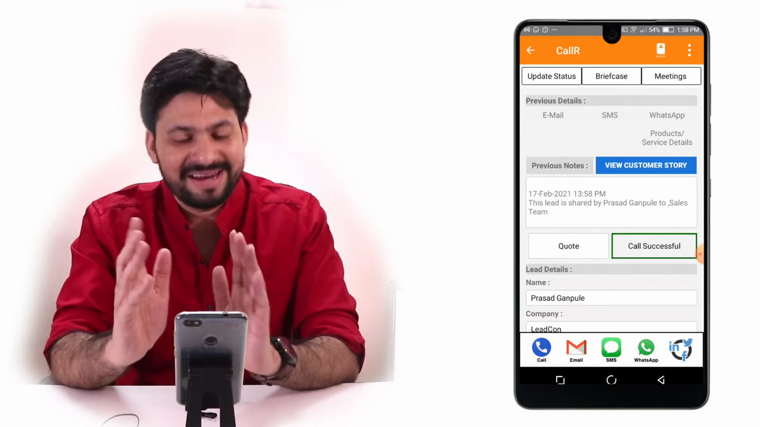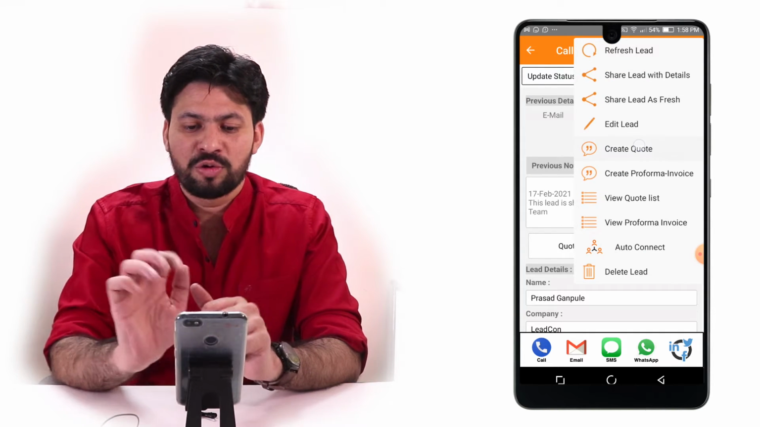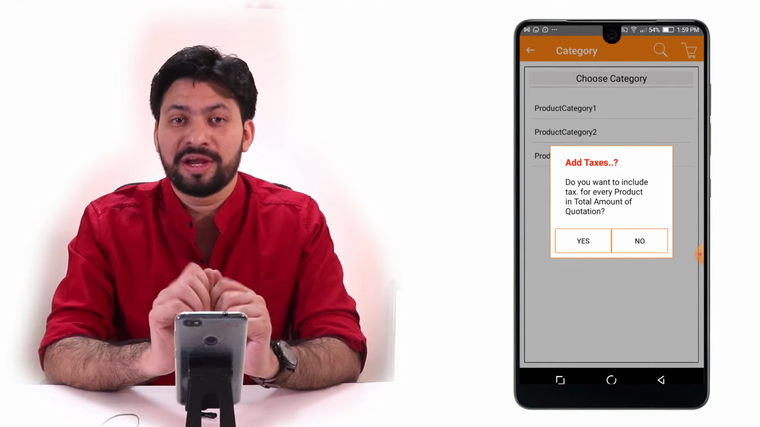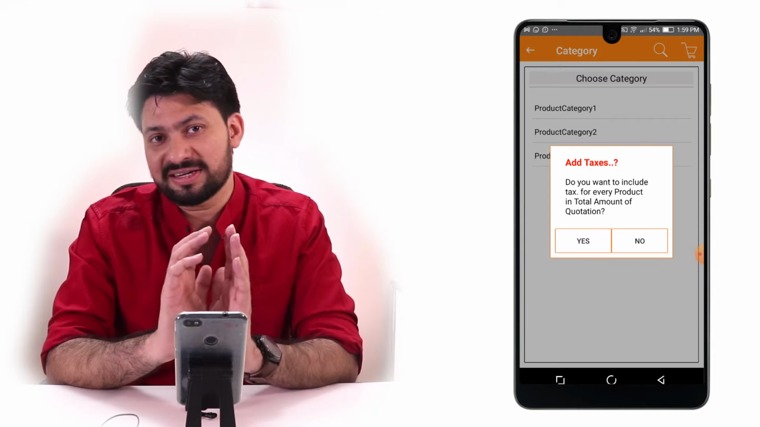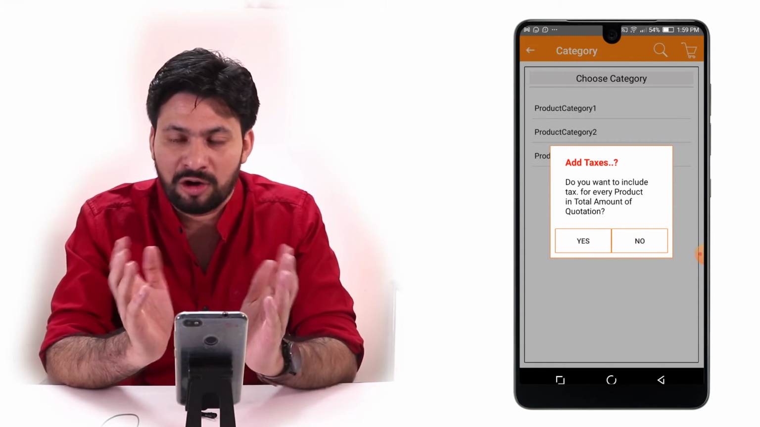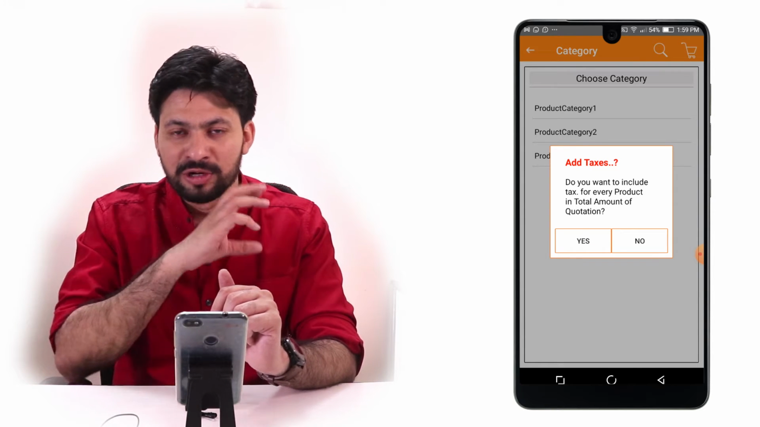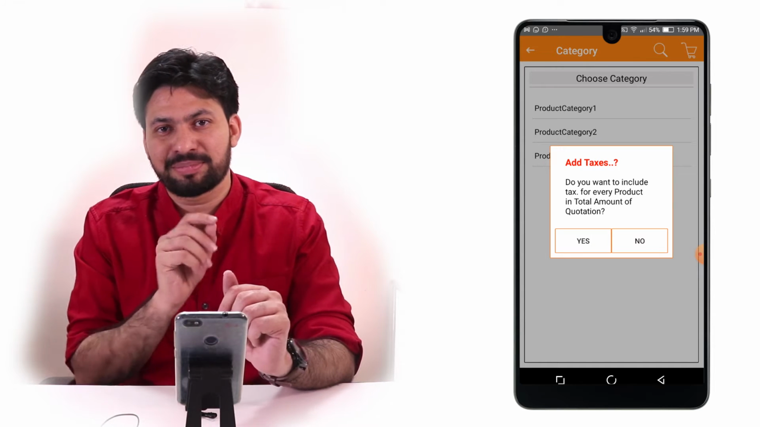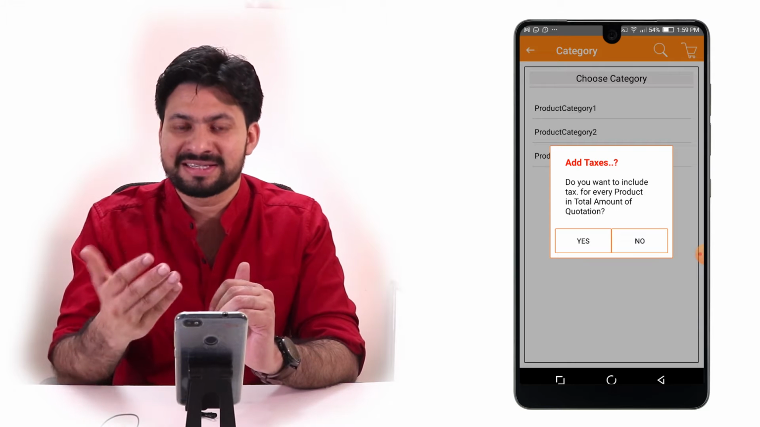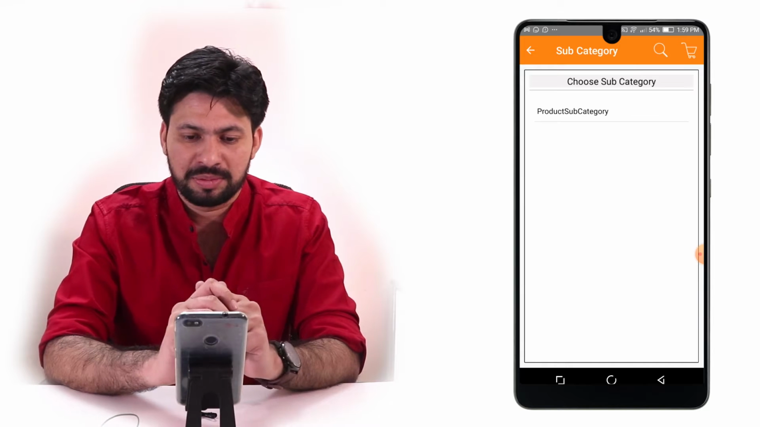Right now, let's go and create the quote. So I again click on the dots, and you can see here there is create quote. To create a quote, I click on create quote. The first pop-up it asks you is, would you like to send the quotation with the tax or without tax? The reason why we ask this is because there are times when, in your case, your product value is inclusive of taxes. So you have only mentioned in the terms and conditions that the prices include taxes, or it might be that you want to add taxes separately. So I'm going to choose yes, that I want to add taxes separately.